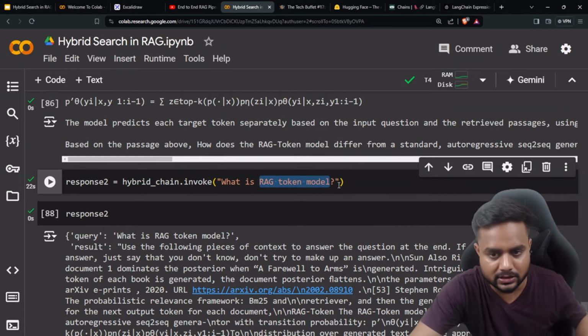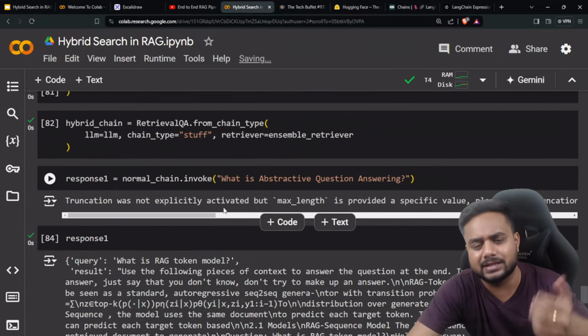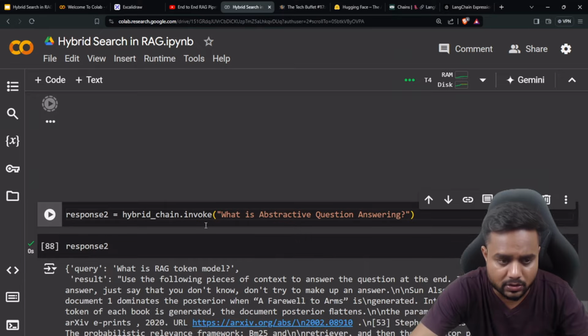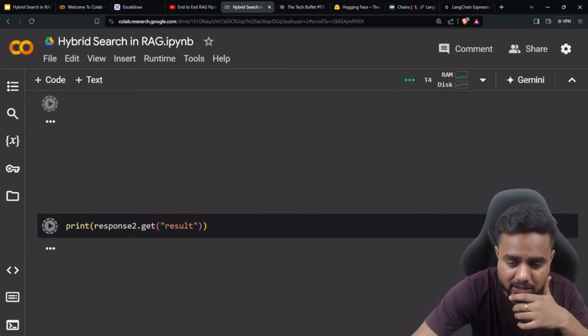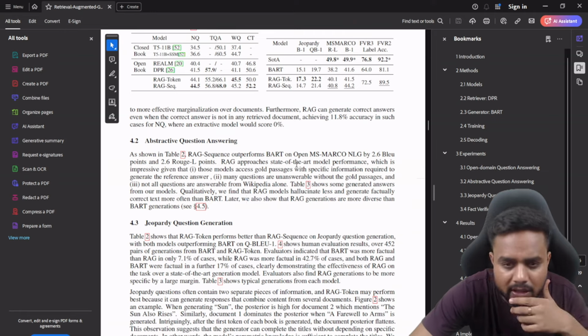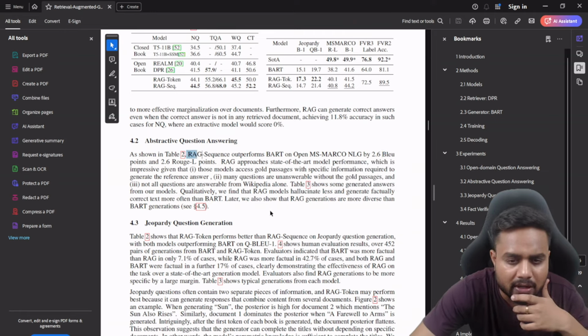Now you will find out, guys, which one is more accurate, this one or that one. You can test it based on different contexts and all. It is up to you. Response one, print response, response two. So here is response two. Now just read over here this abstract question answering. There is no formula, nothing involved. And see, MS MARCO, NLG, BLEU score, and here is Wikipedia alone, and all these things are involved. Let's see whether we are able to get the same or not over here.